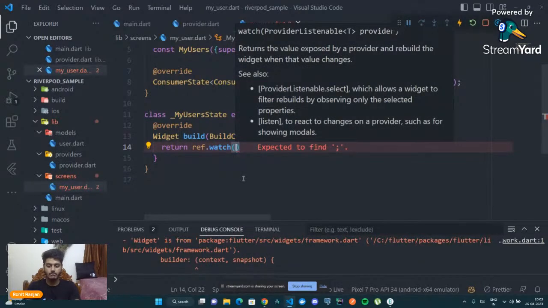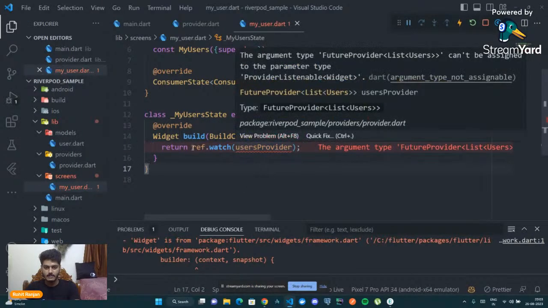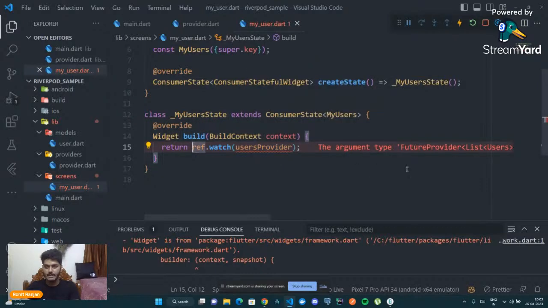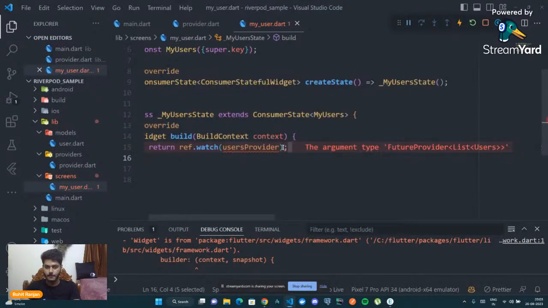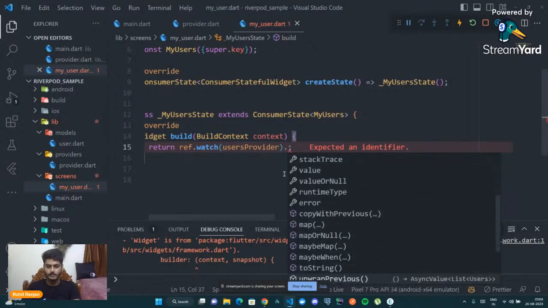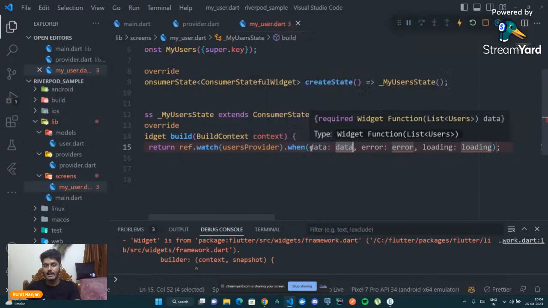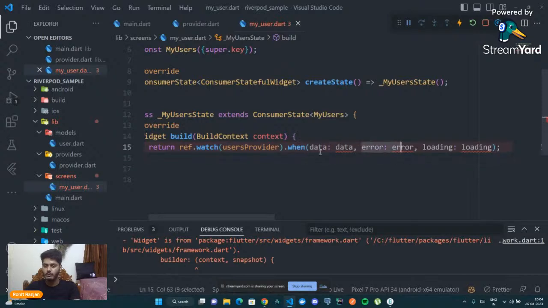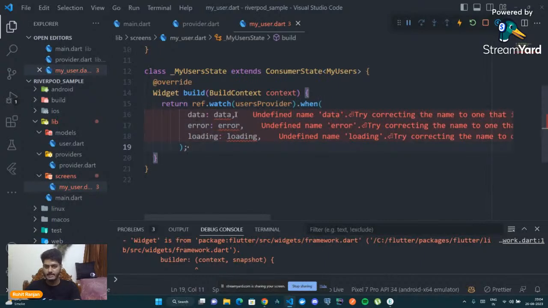We can watch. What we need to watch is my users provider, right? And if you see, just for example, if I assign it a value, you will see it returns a future provider and a list of users. So this users provider will have something known as when. So now this when has access to different values, which are data: what you need to do once I get the data, what I need to do if there is an error, and what I need to do if there is a loading state. So I can just return all my widgets inside this.